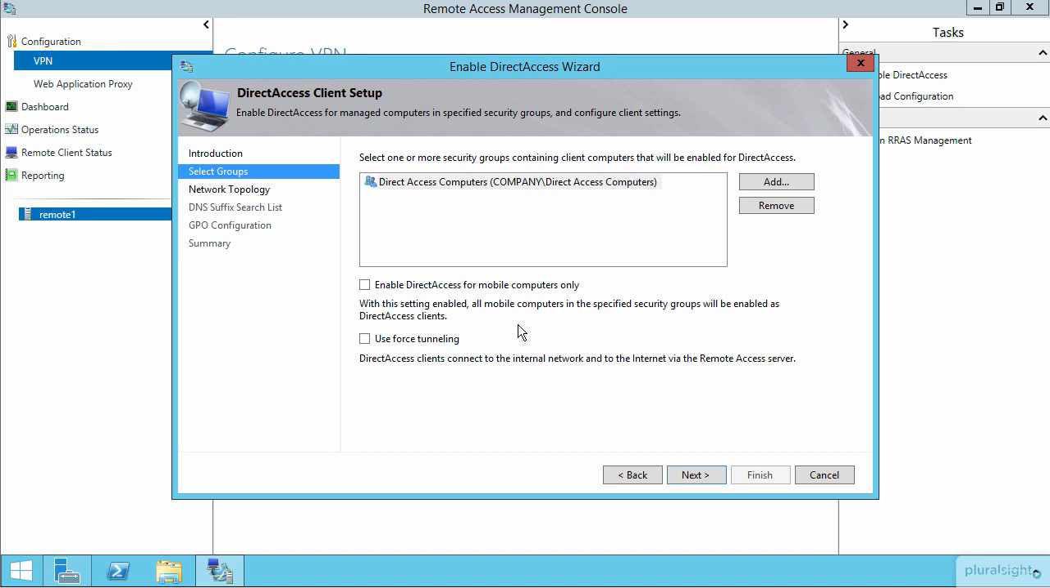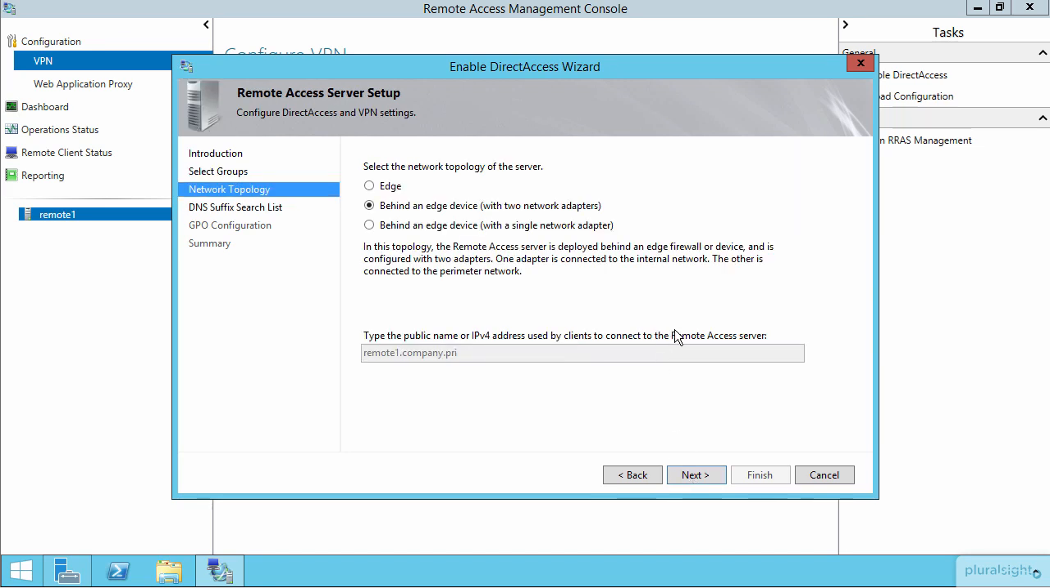I will choose not to use forced tunneling here so that it supports split tunneling, meaning that anything not going to your data center will go directly to the location it needs to go, google.com and the variety of other websites that are out there. I'll choose next here, and we'll move on to the next screen where we can determine what the network topology will be for this server.